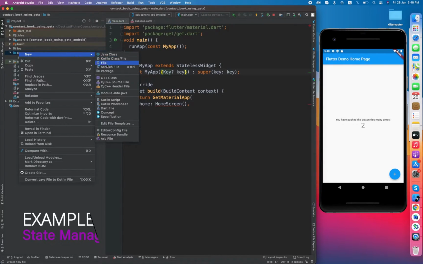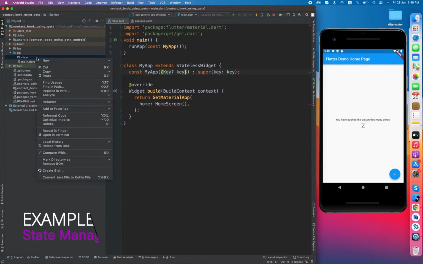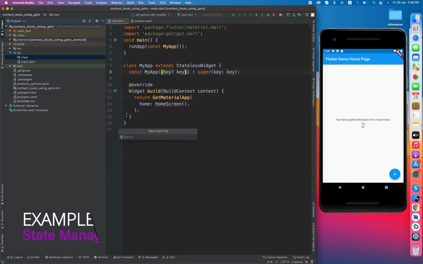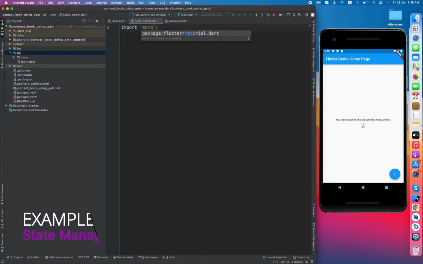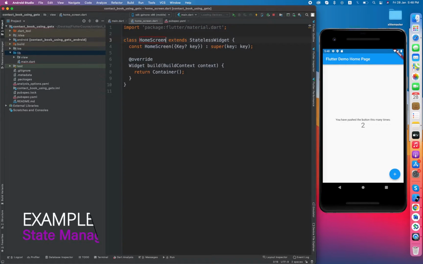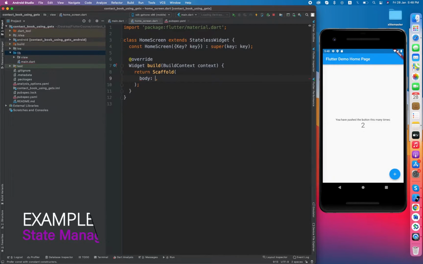For the UI I am going to create a view folder, and inside the view folder I am going to make a file for the home screen, home underscore screen. Now let's start creating the home screen. It's a stateless widget, HomeScreen, with a scaffold inside and body containing a column.